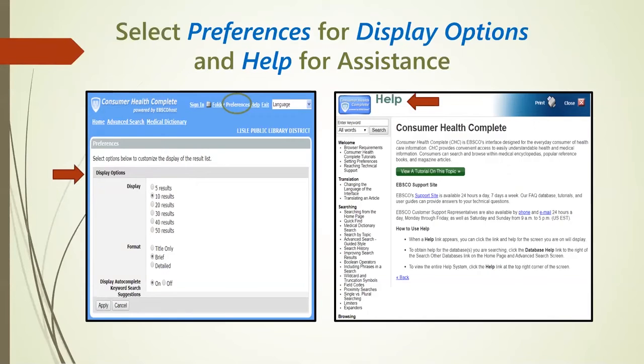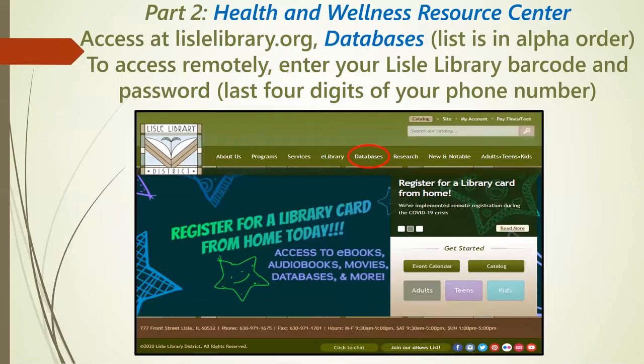And finally, as you're using the database 24/7, you can always seek help. When you click on the help area, you'll be able to either use a tutorial, or you can use the phone link or the email link 24 hours to contact our vendor.